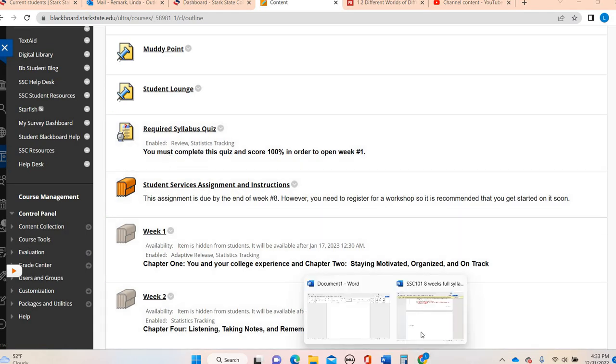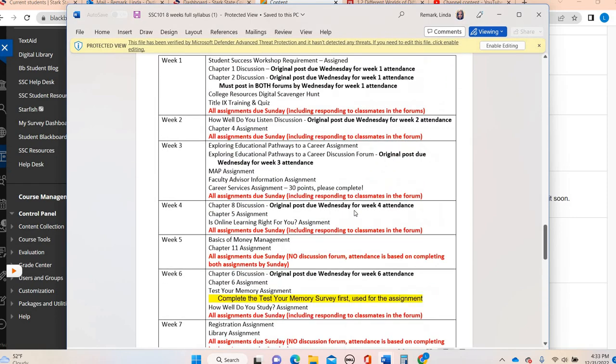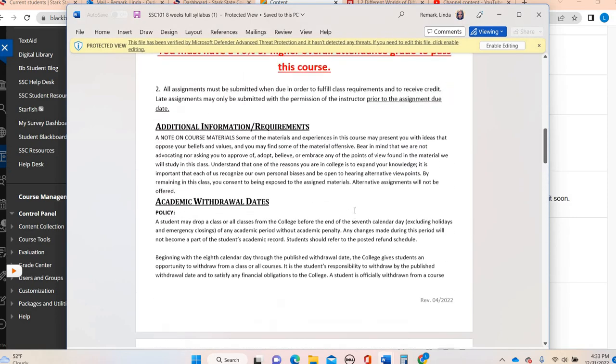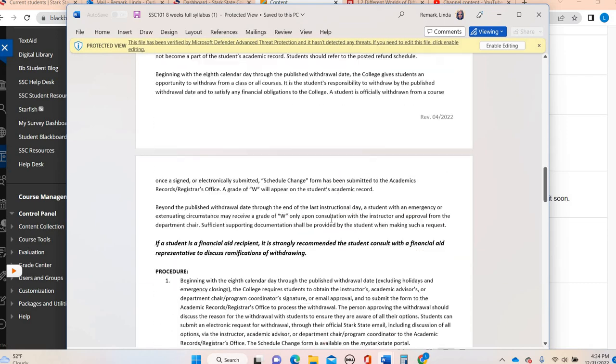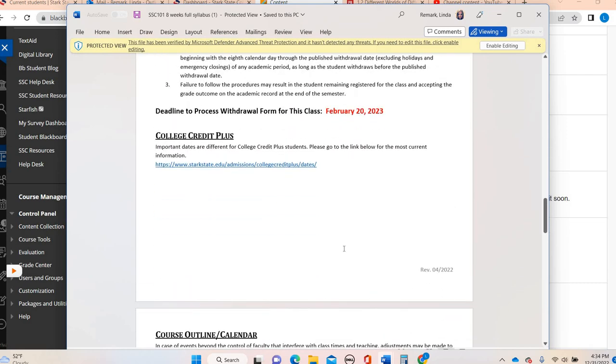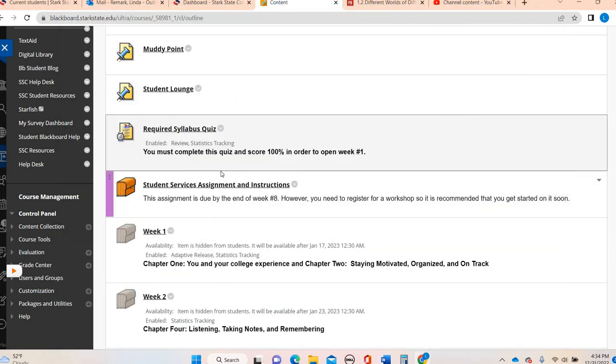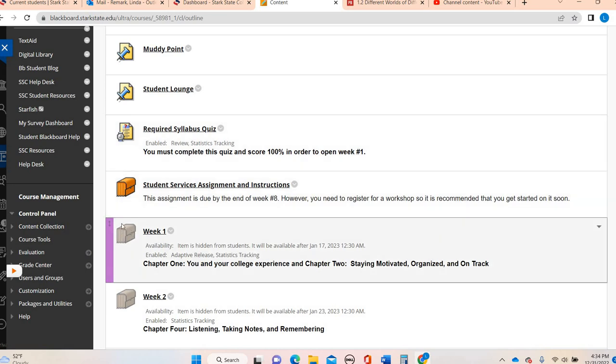So you are more than welcome to have that syllabus quiz, or the syllabus itself, up and running somewhere. Or I sometimes recommend, if you're like me, I love hard copies of things, printing out your syllabus, or at the very least, print out your calendar so you have that kind of a quick reference. But your syllabus quiz is just a series of 10 questions, mostly true, false, and you have to get 100%, and then you'll see your week 1 open.